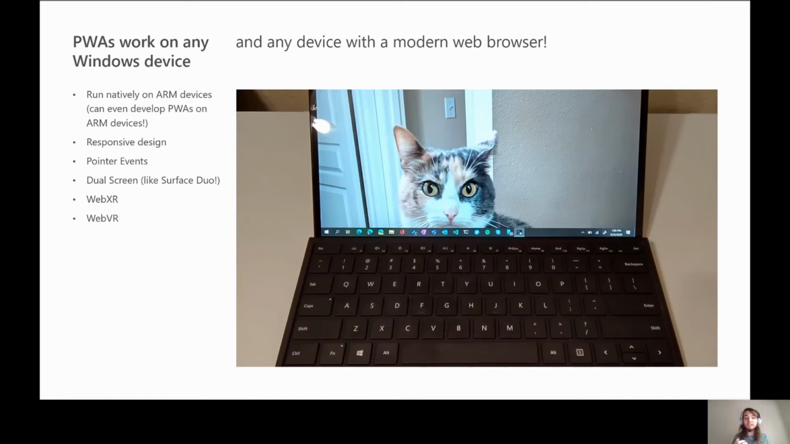Responsive design is another important thing. Responsive design is not a new thing for the web. It's been in the web for a while, but this enables you to ship no matter what size the device is. Pointer events enable you to support touch, pen, any kind of input. Dual screen, we'll touch on this just a touch at the end, but like Surface Duo, for example, PWAs work there. And even for virtual reality and augmented reality with WebXR and WebVR, you can do both of those with web apps too. So no matter what the device is, a PWA will work on that device.